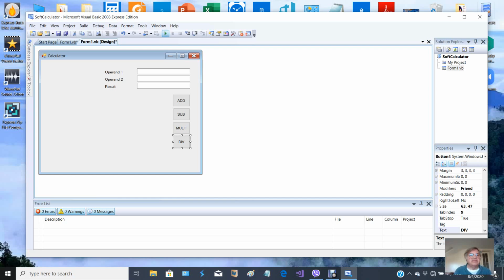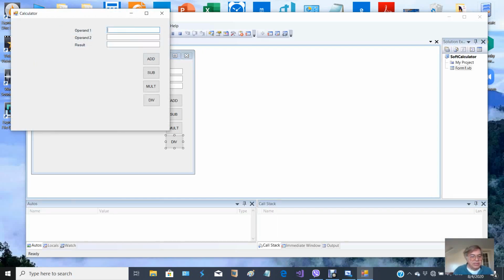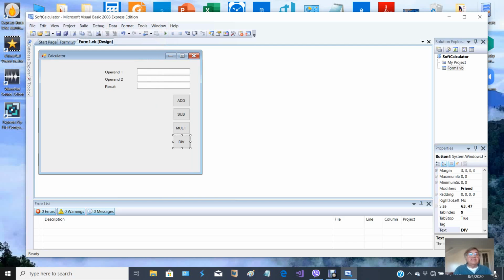Now let us test run this program. Okay, I will say here 10 and here like 2. If you add, you get 12. If you subtract, you get 8. If you multiply, you get 20. And if you divide, you get 5. So it's working. Very easy.